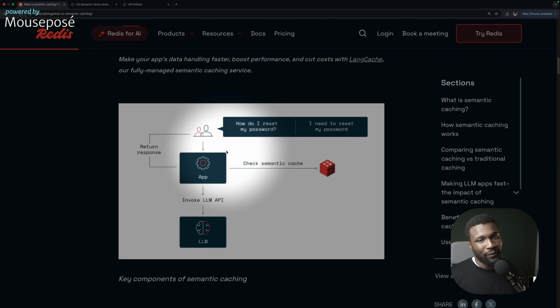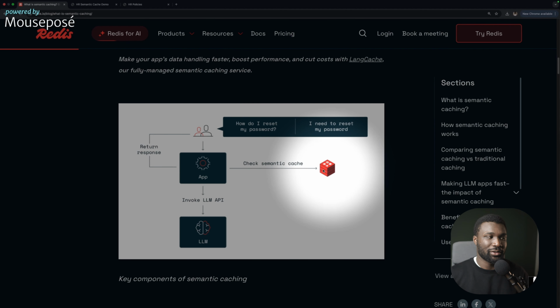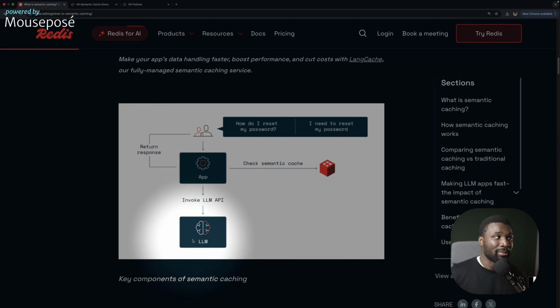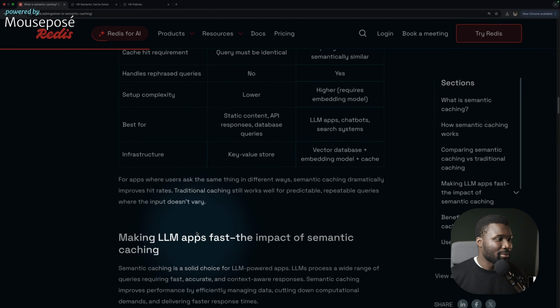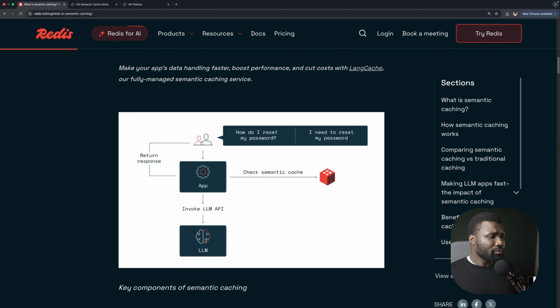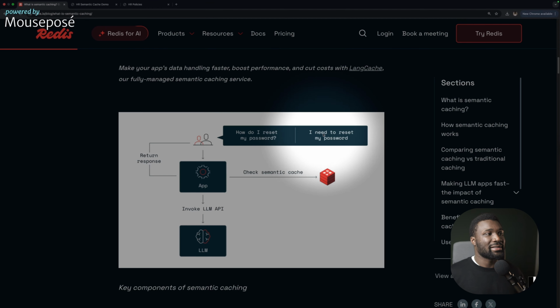In the first instance, obviously, there's nothing in the cache, so it invokes the LLM. The LLM comes back with the response, and once you get the first response, you store that in the cache. Then the second time a user asks a similar question, it just needs to check: is this question similar to what has been asked before in the cache?